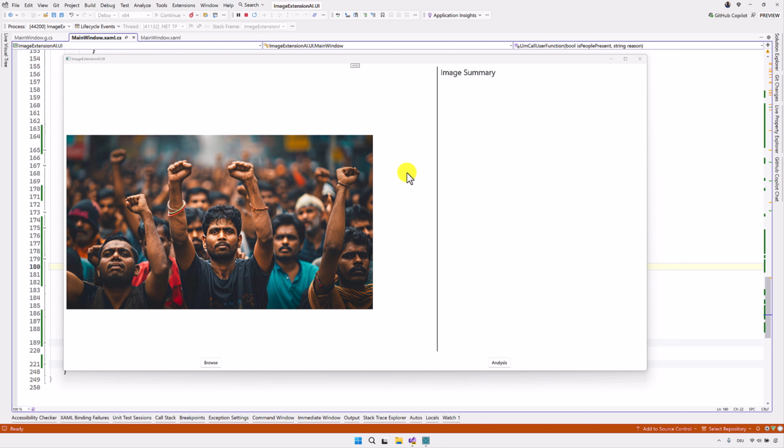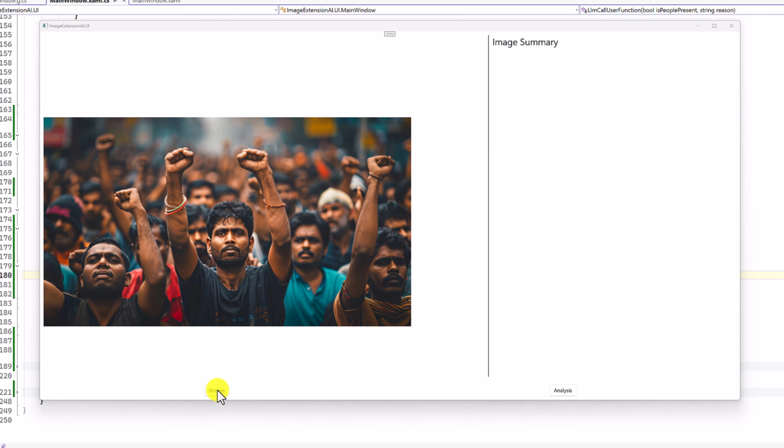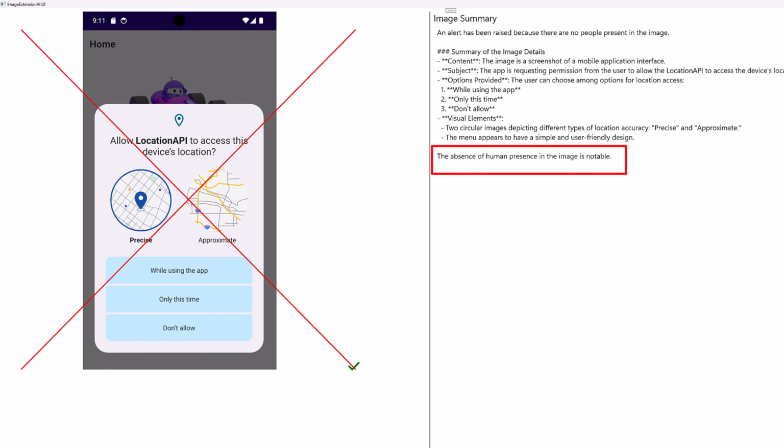Hello guys, so far we have looked at the features of the Microsoft Extensions AI SDK. In this video, we will focus on image analysis and how to set up the prompt that triggers the LLM to send a notification based on a specific condition. For example, I'm going to write a program where if people are found in the image, the notification will be triggered with the true value, otherwise it will be false. Let's dive into how to implement this prompt concept using the Microsoft Extensions AI SDK.